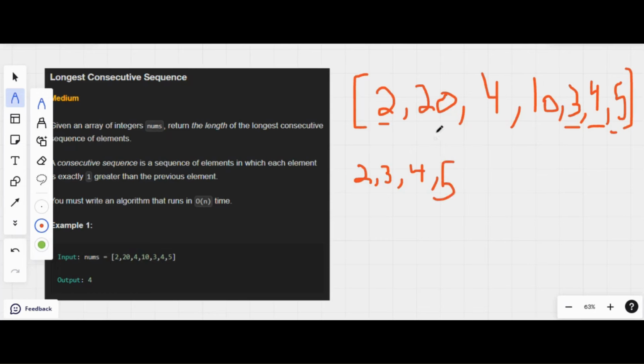Then we have 20 and 10, which are separate, so they form new sequences on their own. What you need to understand at this point is that we have this particular longer sequence, and these as individual, separate sequences. Based on that, how do we find the longest sequence of elements in the array given to us?